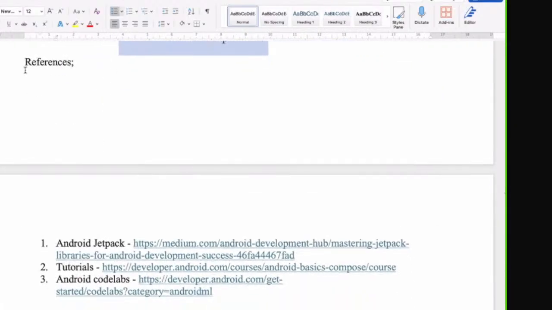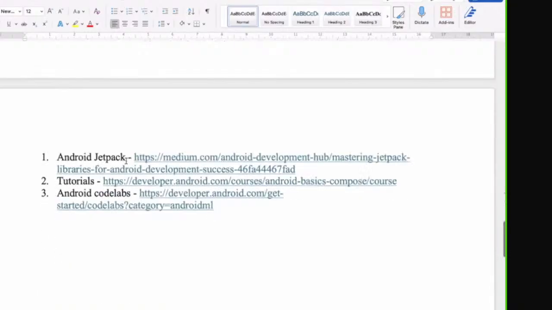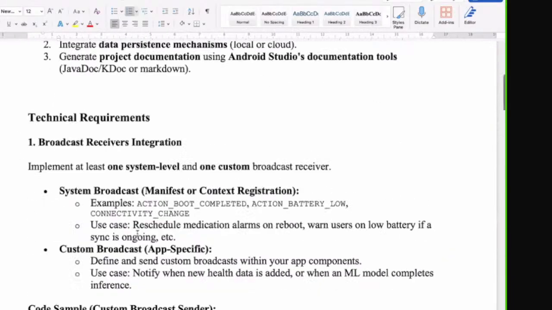So for some references, if you need to read more, there is Android Jetpack. It can really open up your world to how you design better user interfaces. And Compose is also there. And the code labs that I've talked about today, you can follow them from there.